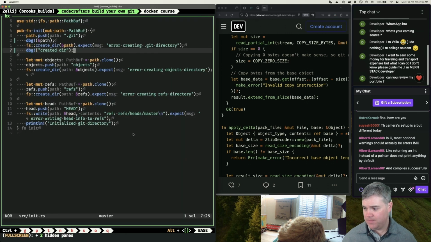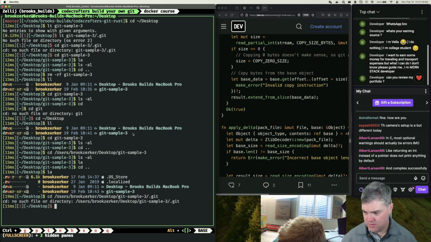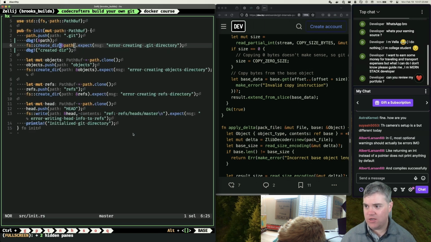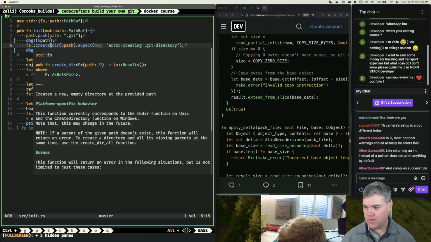And so if I cd into here, no such file or directory, because git sample 3 exists, but the .git doesn't get created. Okay, create dir. Is there... creates a new empty directory at the provided path. This function currently corresponds to the mkdir function on... okay, yeah. If a parent of the given path doesn't exist, this function will return an error.